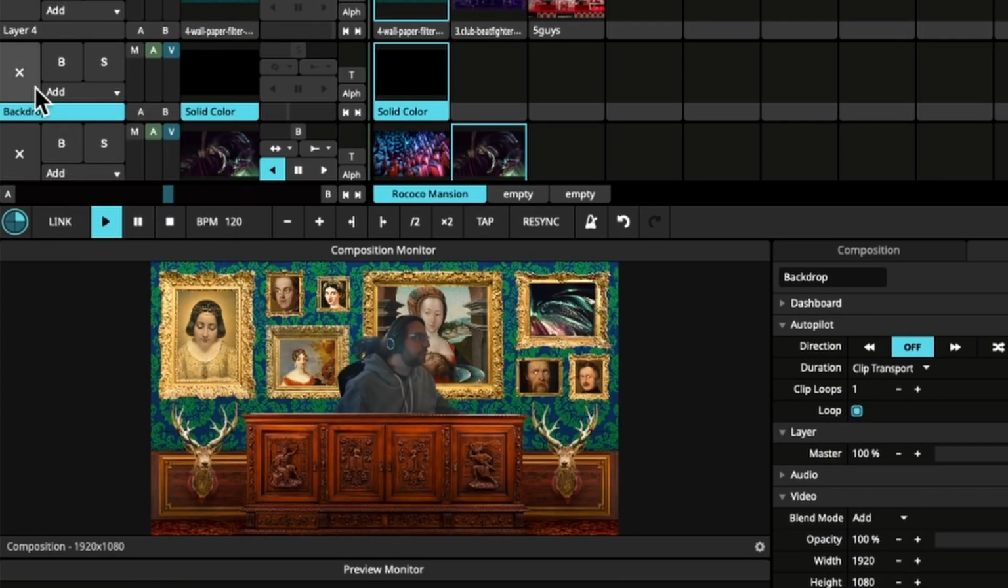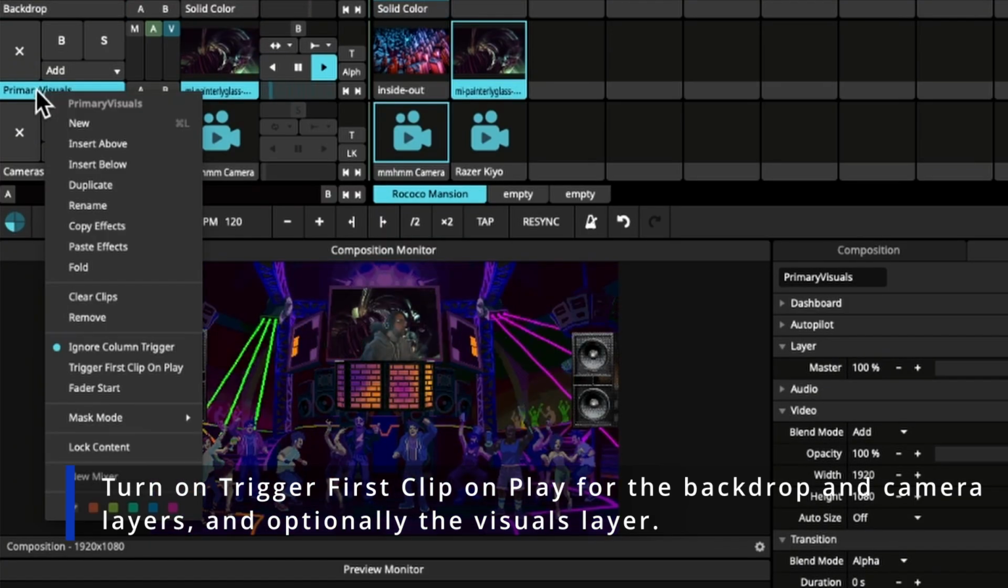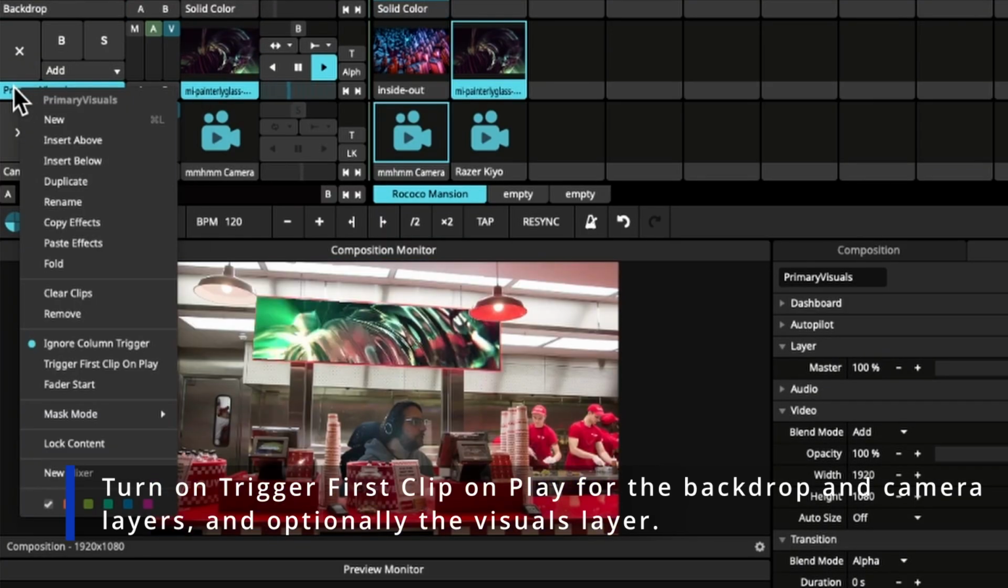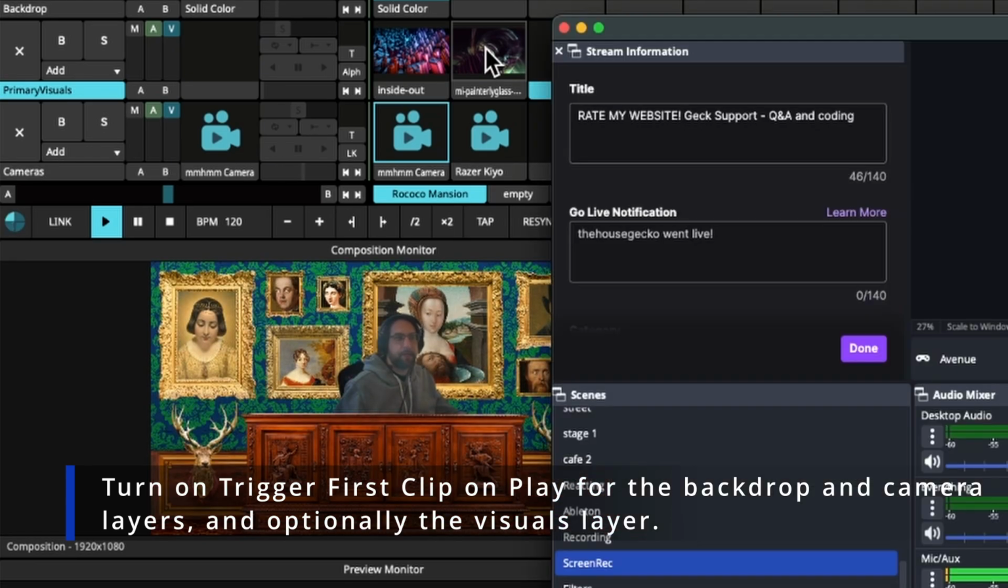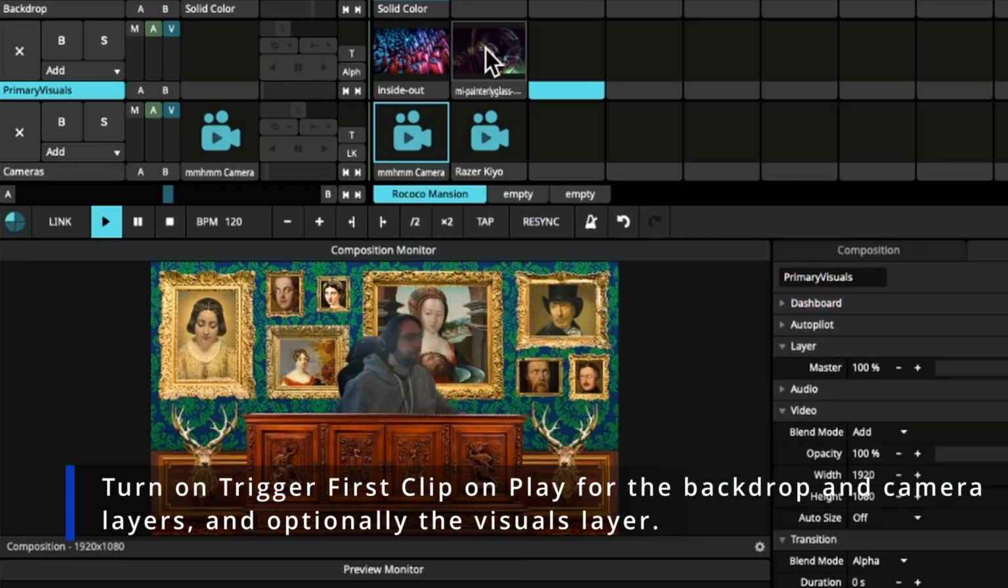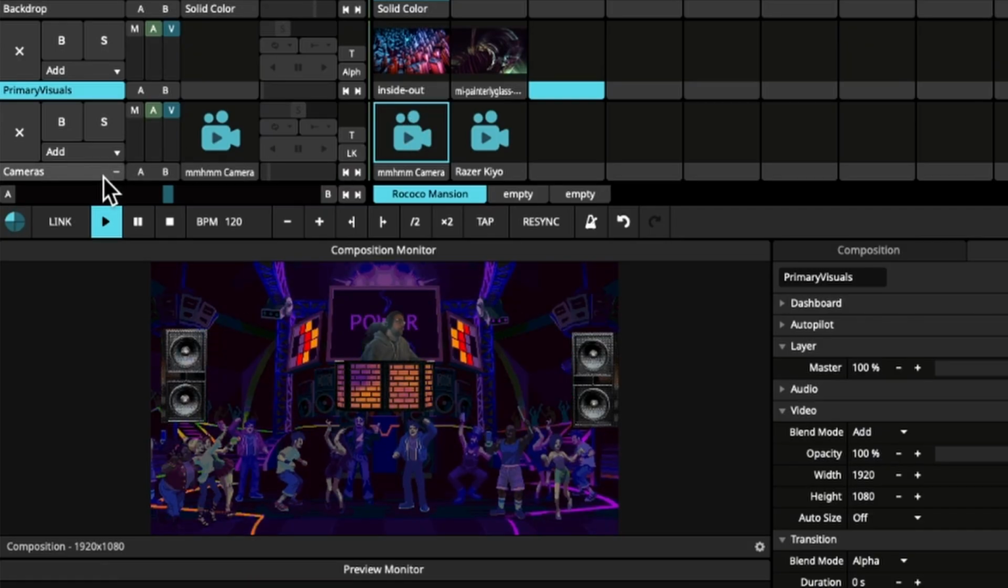Now to clean this up and make your life a little easier, we'll go ahead and trigger the first clip on play for the backdrop. For the visuals, you don't have to do that because if there is no signal coming from that video router, it will just be blank. So you can actually pop in visuals later to throw some variety on.